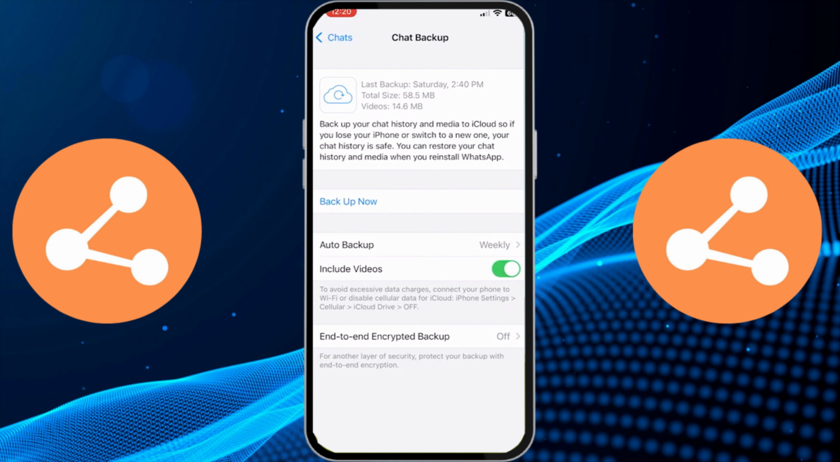If a backup exists, all you need to do is reinstall WhatsApp on your new or reset device, log in with your phone number, and follow the prompts to restore your messages from the cloud. This is a straightforward and efficient way to retrieve your conversations.